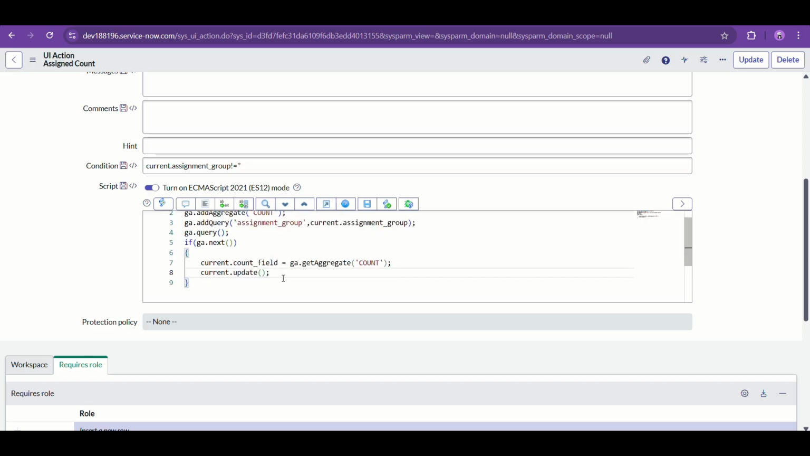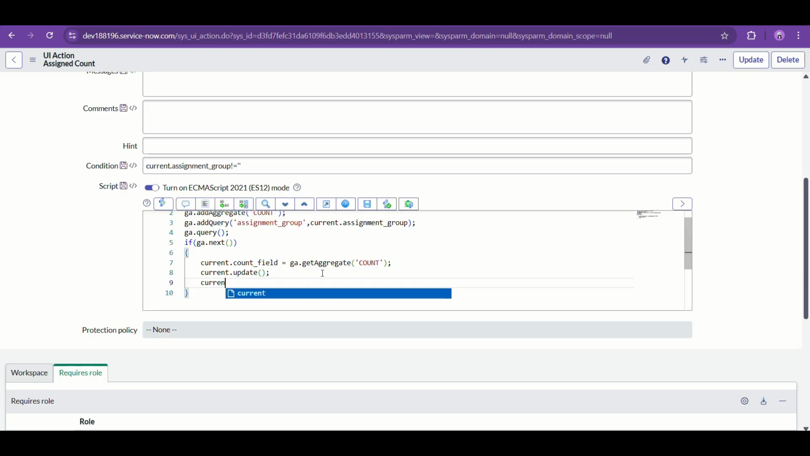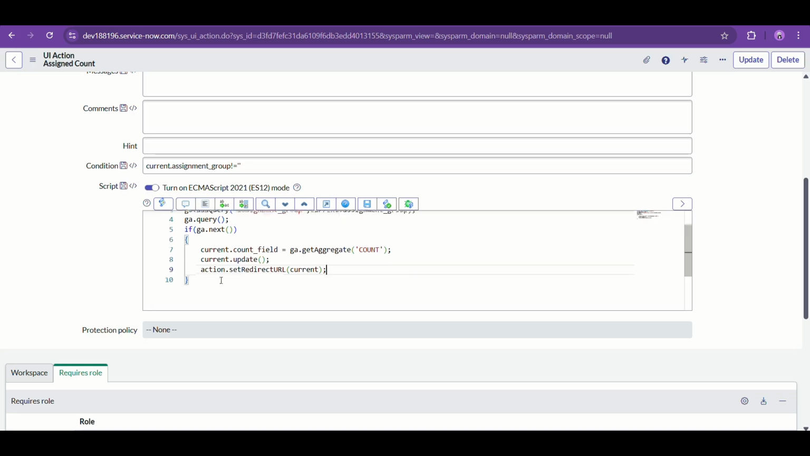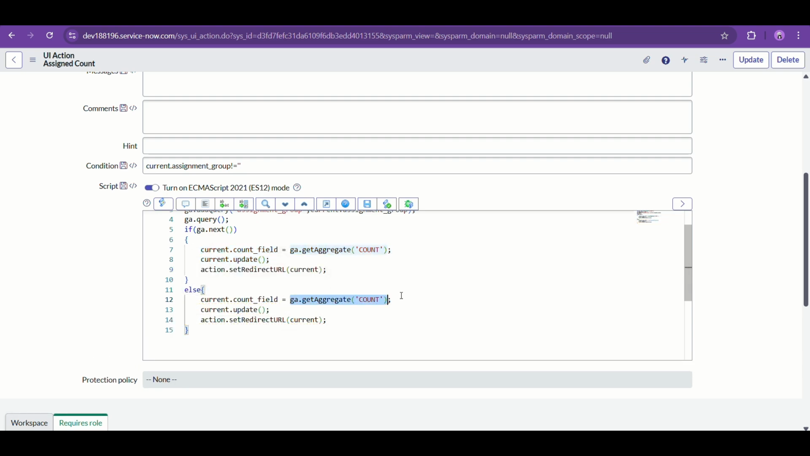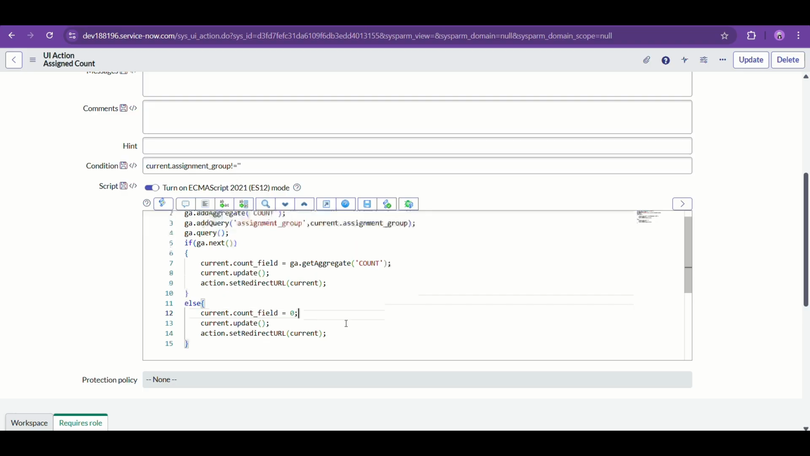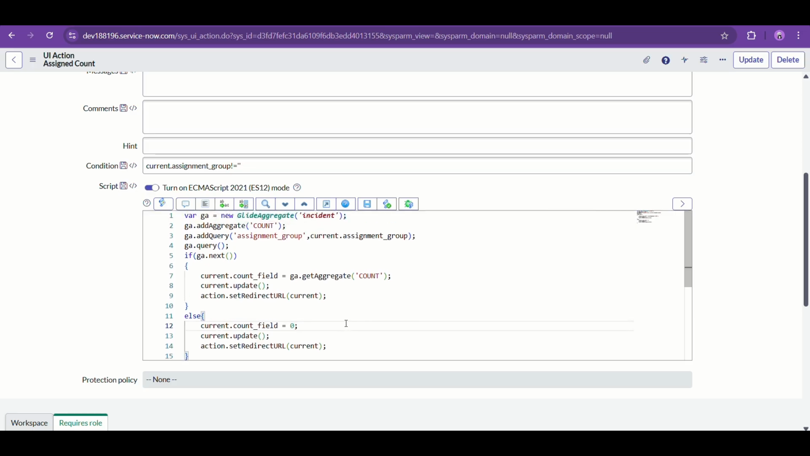And then it will be just current.update, and it will be action.setRedirectURL, and again it will be current. If we don't get any record, so I want to update this field to 0. So that's what I'm gonna do. 0, current.update and current action.setRedirectURL current. Yeah, this seems fine to me.